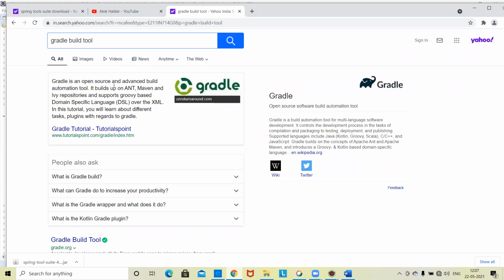Actually, what is Gradle? Gradle is an open source, advanced build automation tool. It builds upon Ant, Maven, and Ivy repositories. Maven and Ivy repositories support a Ruby-based domain. So, Gradle tutorial.